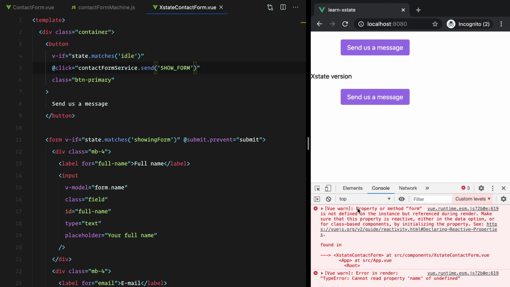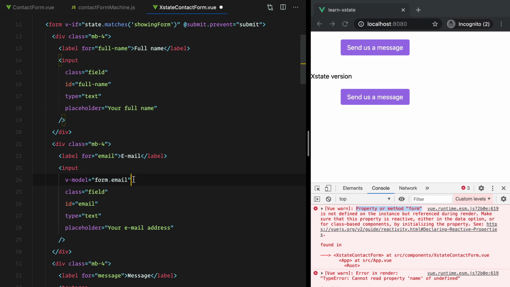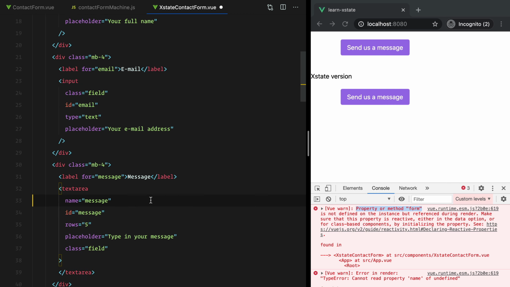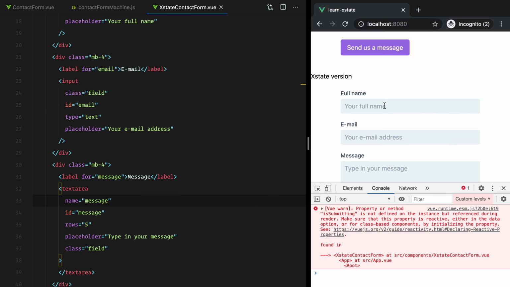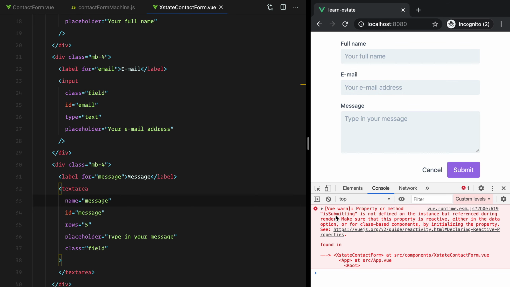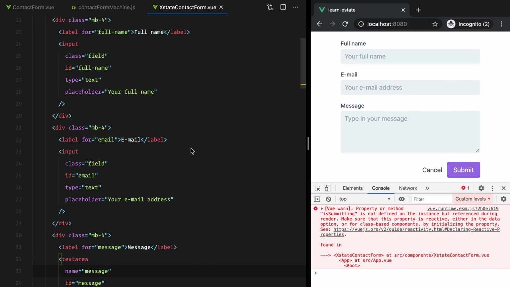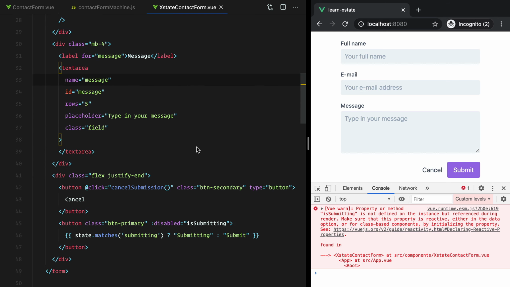it now complains that property or method form is now not defined. So let's remove all these V models. Refresh, and now it shows the form, but it complains that is submitting is not defined. So let's also remove that.